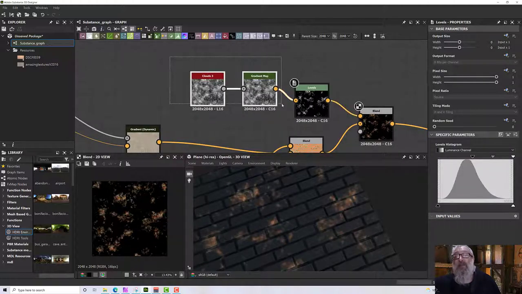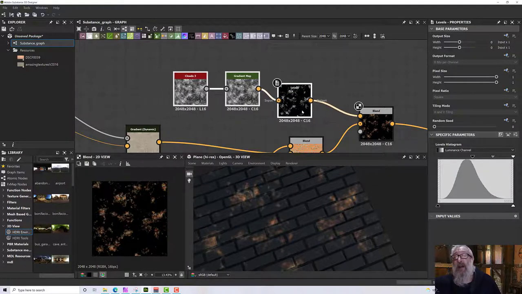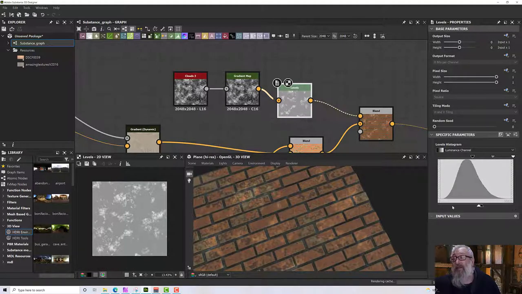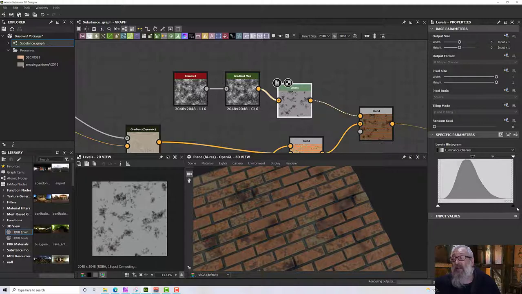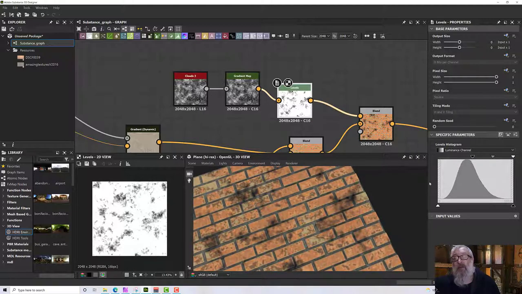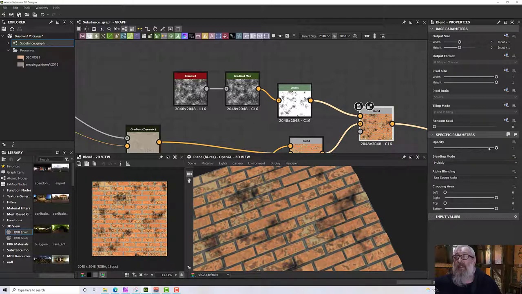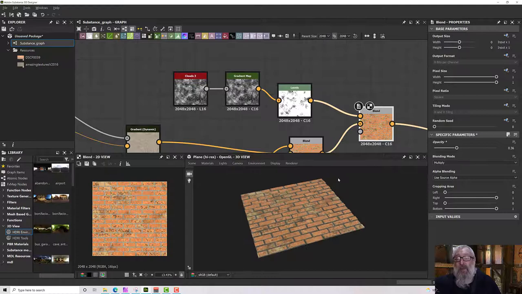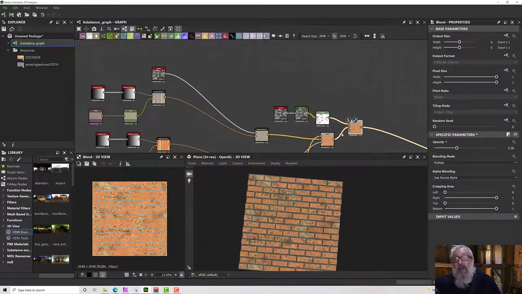But because I've gone the wrong way around, that's not going to work. But I don't need an invert here. I can just switch my black and white outputs, and that will do the job. There we go. So now I can feather back my multiply, and we'll get those dirty kind of areas over our wall. So there we go.